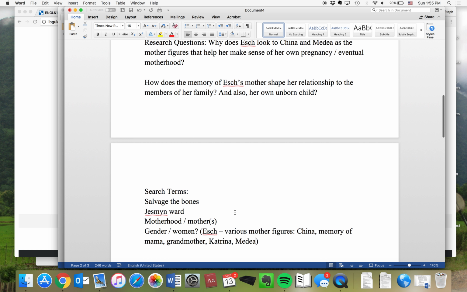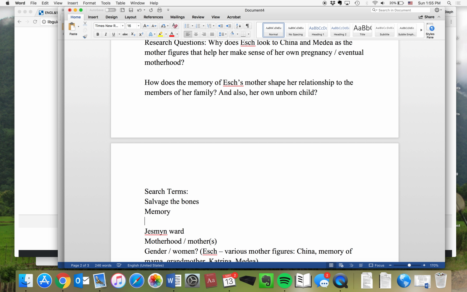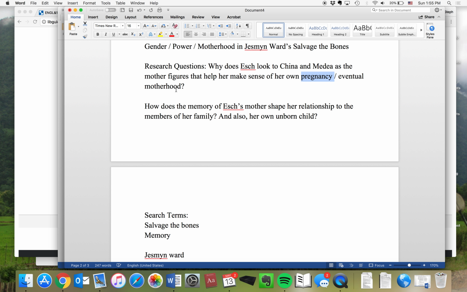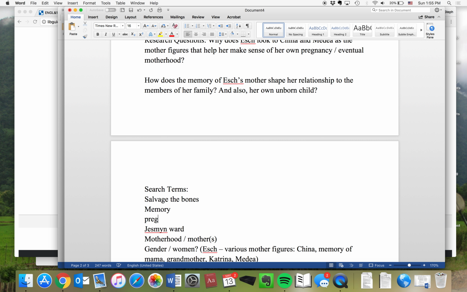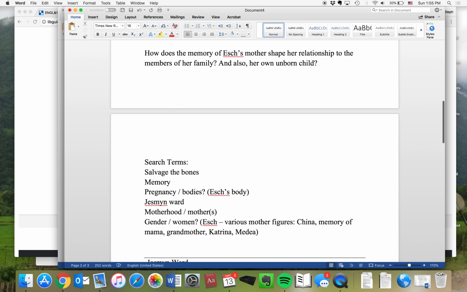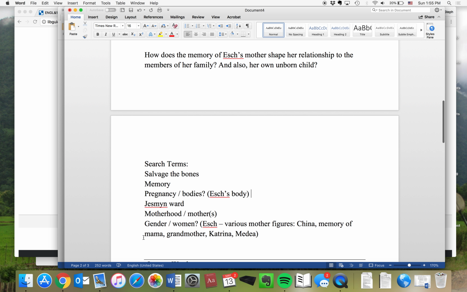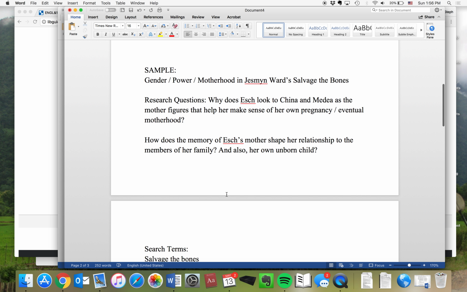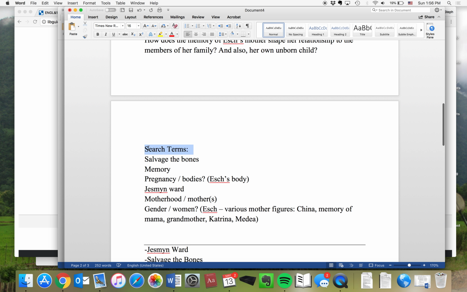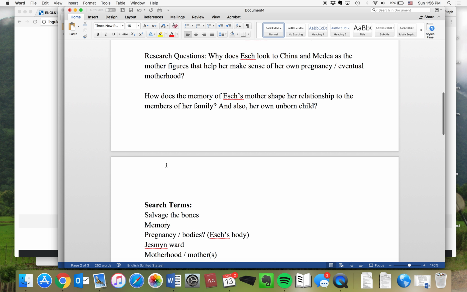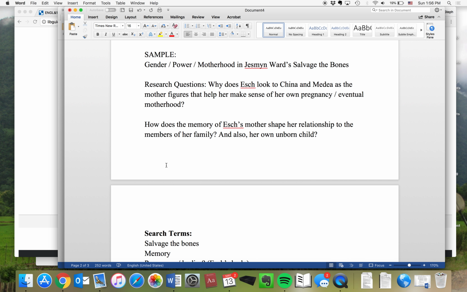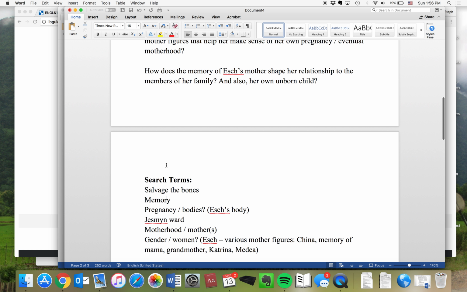Okay, so this gives us just a few search terms to start with. We might also put something in here like memory. And since a lot of these have to do with pregnancy and motherhood, what about just pregnancy or bodies, right? We're thinking about Esch's body here. Okay, so we've got a few search terms here, and basically what we're going to do is use these search terms and variations on the questions to help us know what we're going to put into the actual database.